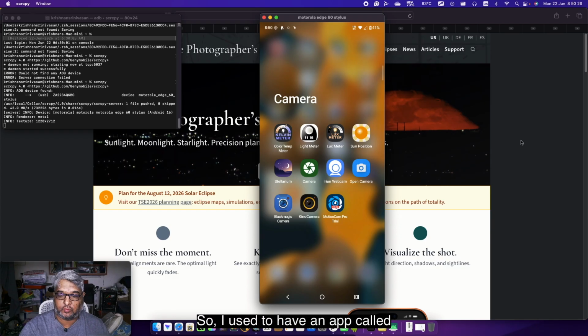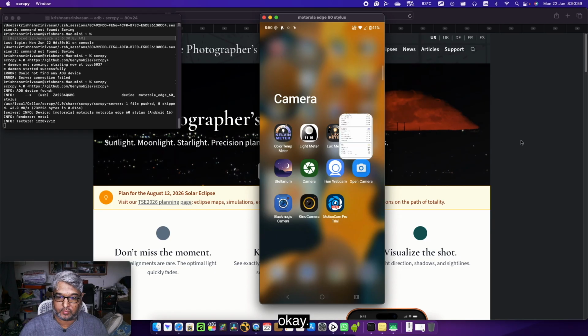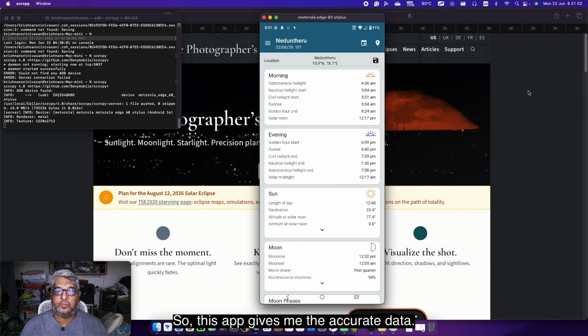I used to have an app called Sun Locator. Unfortunately, in recent times, it was giving me some glitches, as in the sunrise and sunset times were very wrong. The sunrise time would be shown as 11:35 or something, and the sunset time would be shown as night 11:35 or something. So it was not okay for me. I changed the app to Sun Position Now. This app gives me accurate data.